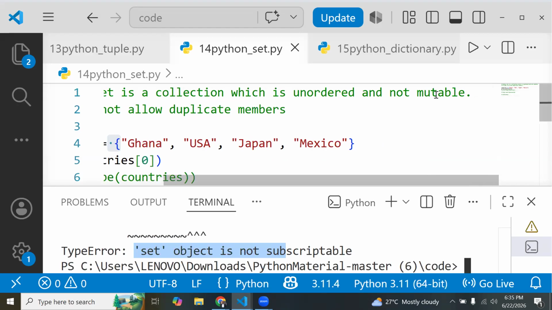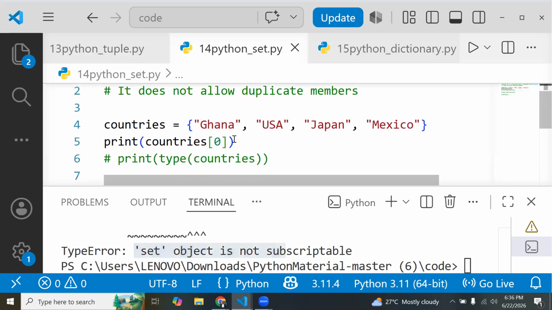Now we are seeing that it is not mutable. First of all, we cannot even select a particular item to set it equal to something, like we saw with the list. So that's very clear over here. We cannot do this. But let's try this and see.